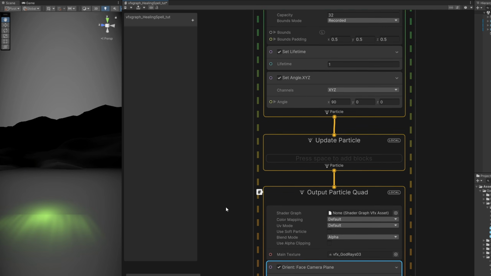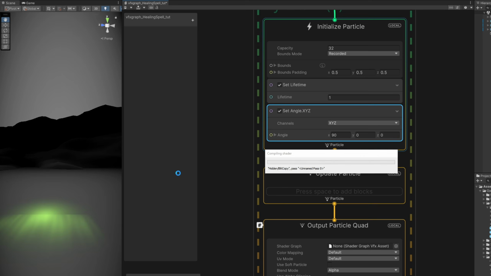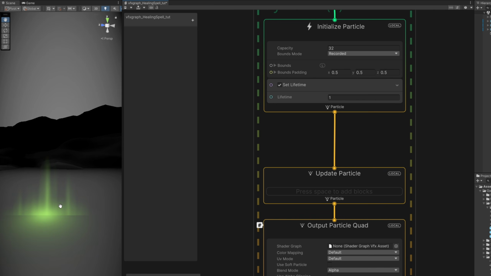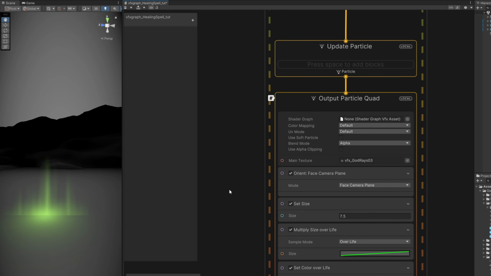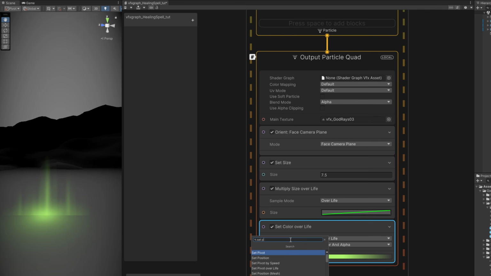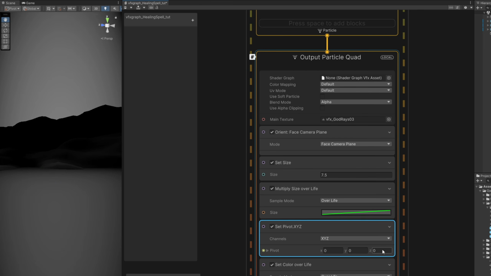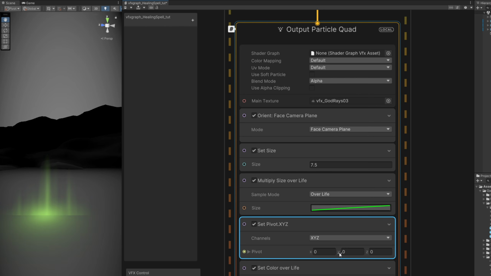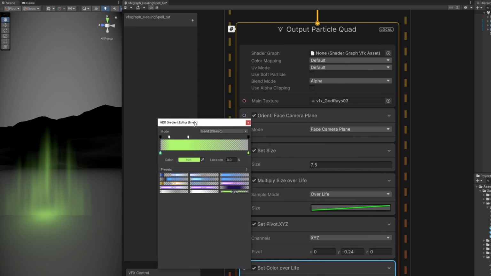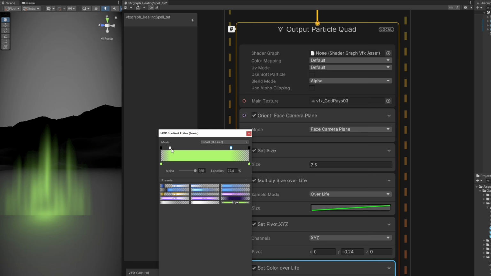We don't need this set angle up here. Yep, alright. And yeah, it's intersecting the ground, so I'm gonna use a set pivot to push this up. For example, a value of minus 0.2, minus 0.3 in the y, something like this. And the gradient down here, it's gonna be the opposite. It's gonna take longer in the beginning to fade in, exactly, and then it fades out.